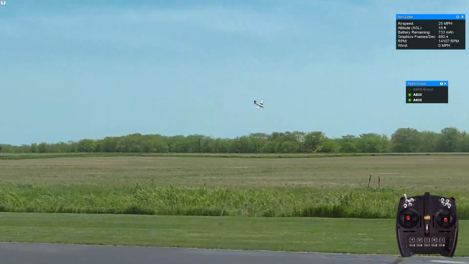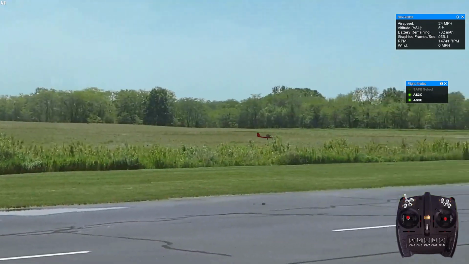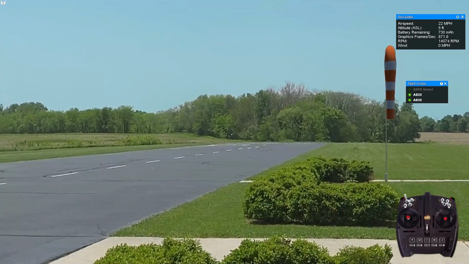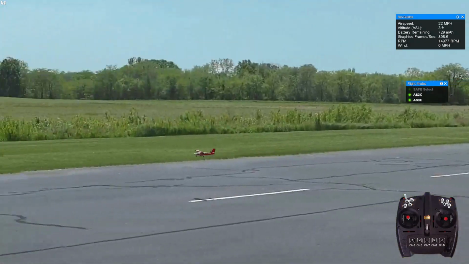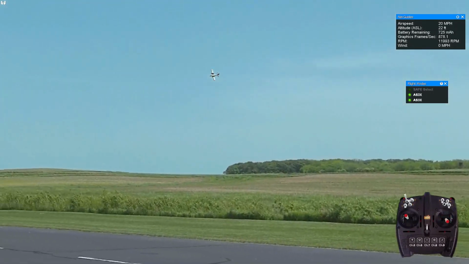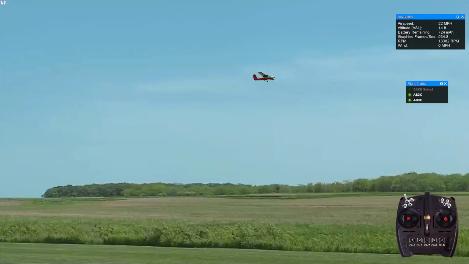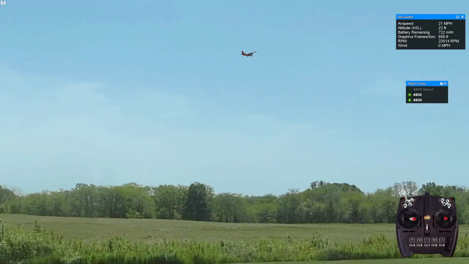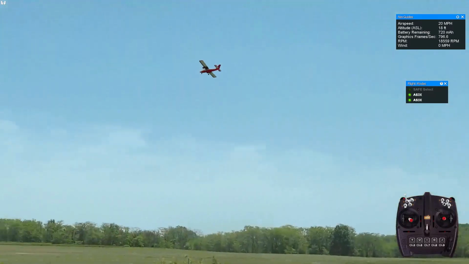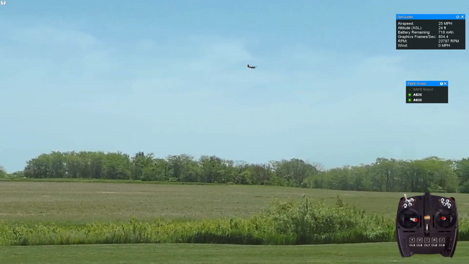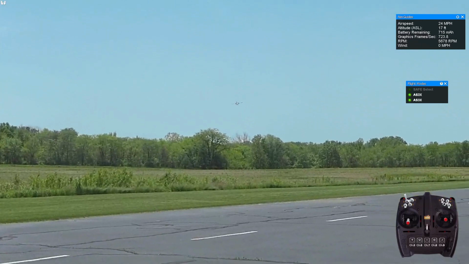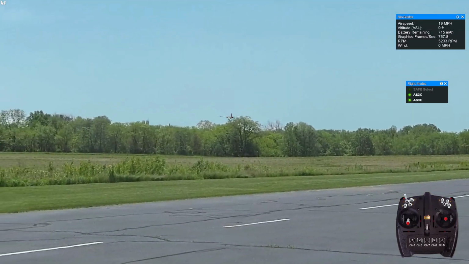Yeah, this thing does not handle hovering the same as its real version. I think the problem is the differential thrust is too touchy. Like, it completely shuts off the motor on one side. You can see it. And I'm flying with one motor now. But on the real thing, it's definitely not as touchy.